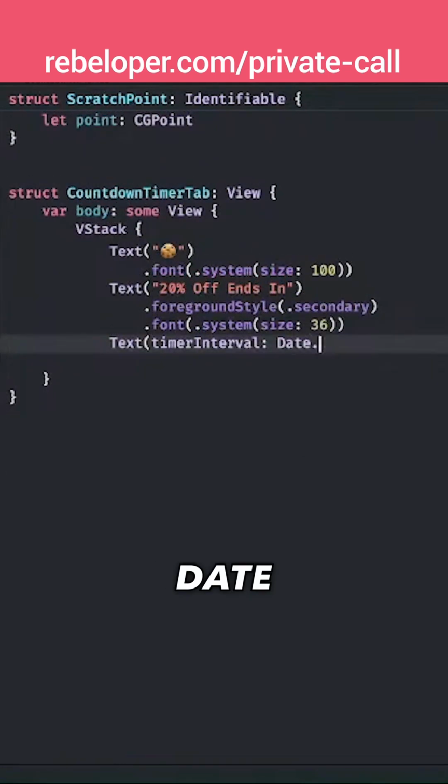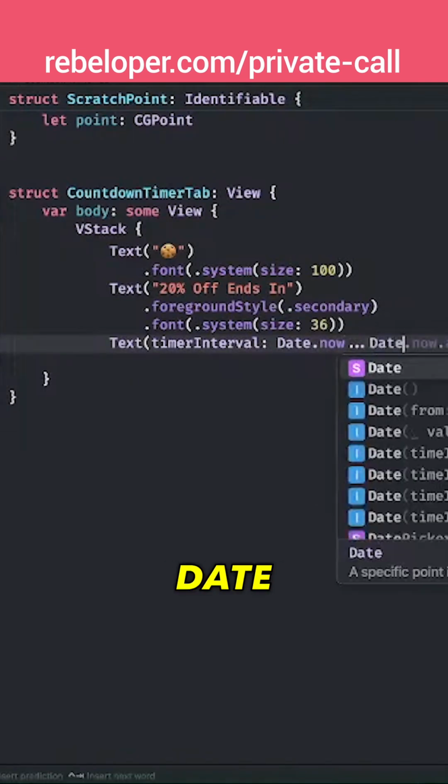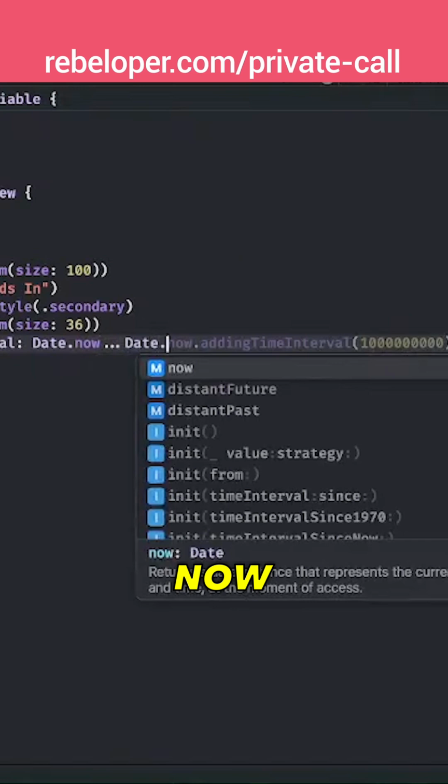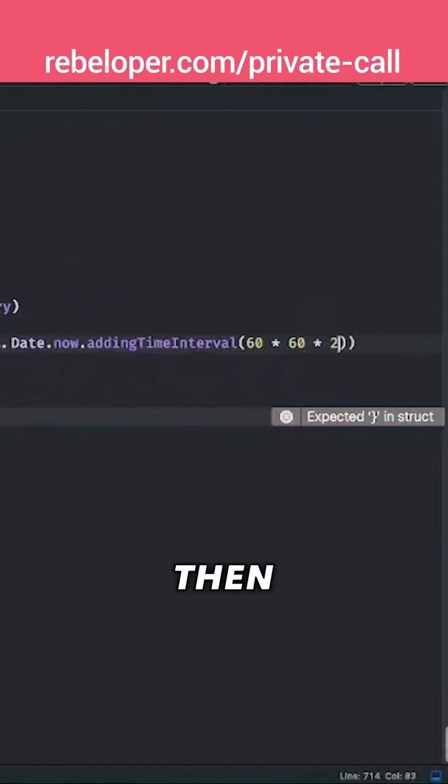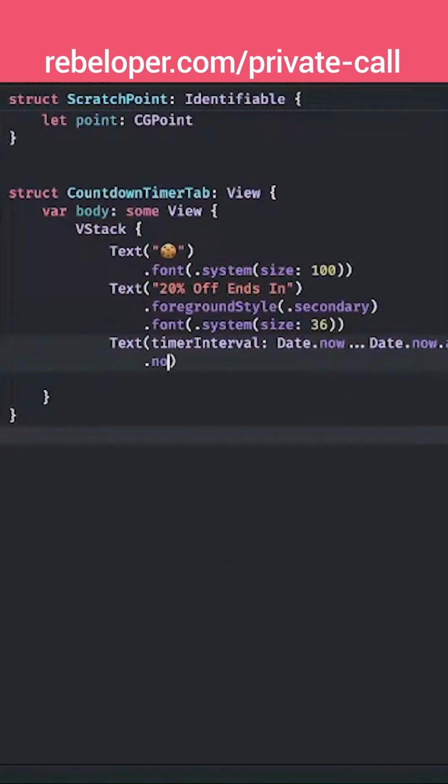So Date.now, and we want to have three dots, and Date.now, adding time interval. We don't want to add this large time interval. Rather, I want to add 60 seconds multiplied by 60 seconds, that's okay, a minute, that is an hour, and then multiplied by 24. And then since Date.now. Okay, so that is the time interval.